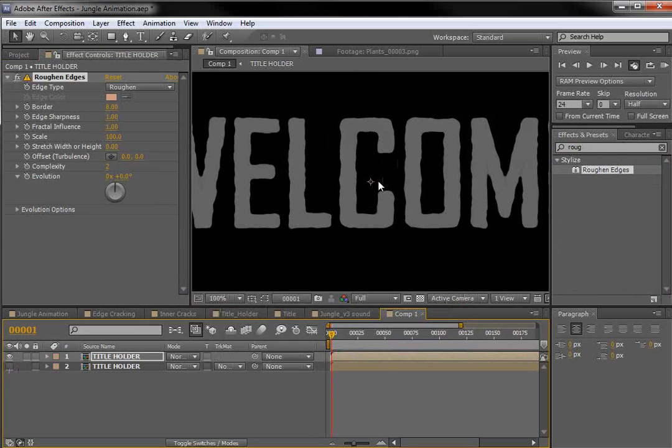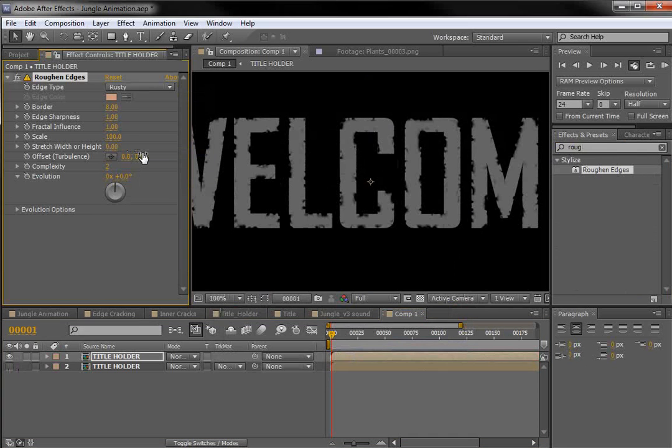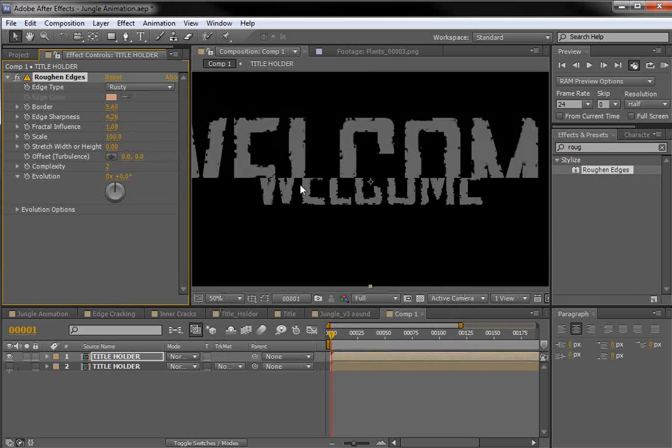So if we look closely, we can see we have these crispy edges. We can play around with a different type, turn up the sharpness, and maybe off that border just a little bit.